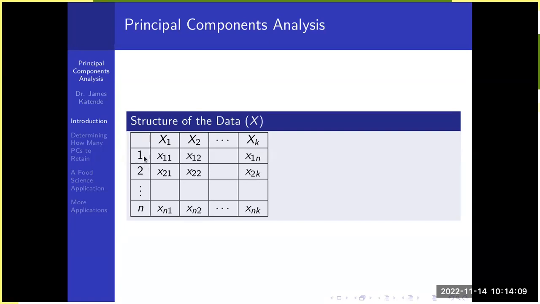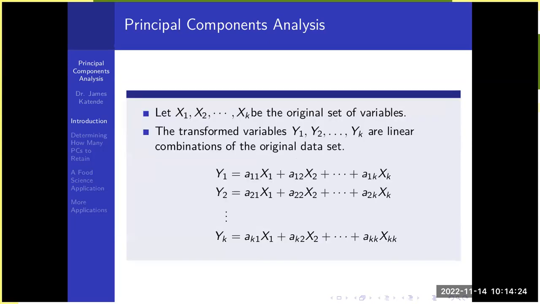Something like that. So all these are cases, or if you like, experiments, depending on what you're dealing with. So there will be n cases or n experiments and k measurements or k variables. That's how the data is set up initially. Now this original data usually will have some highly correlated variables which may represent the same thing.